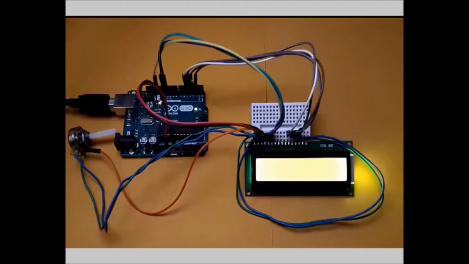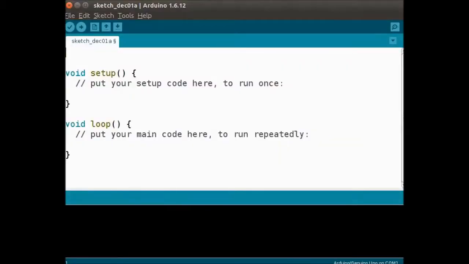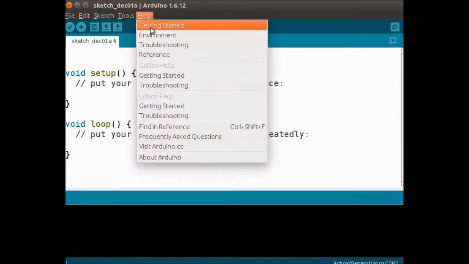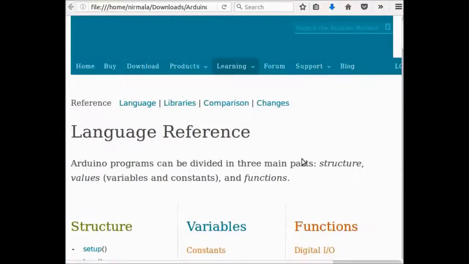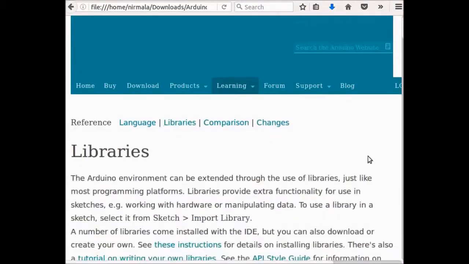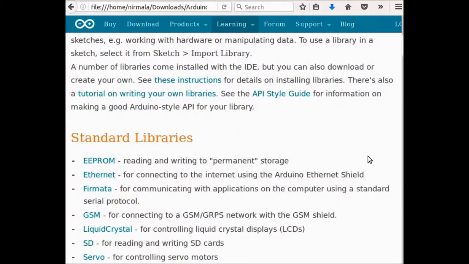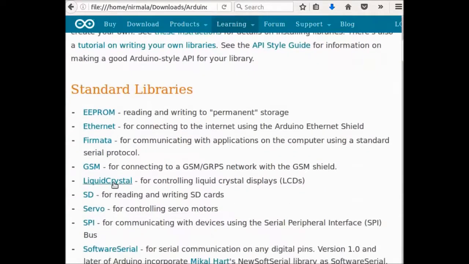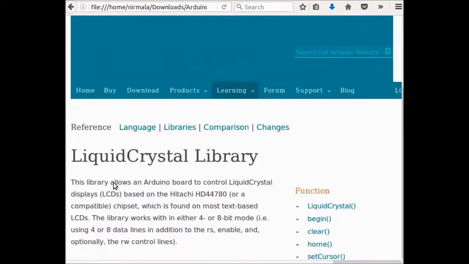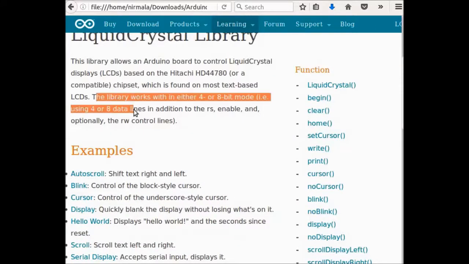Now, we will write the program in the Arduino IDE. Switch to Arduino IDE. First, we will go through the reference manual for the LiquidCrystal library. In the menu bar, click Help and then Reference. This will open an offline page. Under Reference section, click on Libraries. Then, scroll down to see the available standard libraries. Click on LiquidCrystal. Read the description to know more about the available functions. It says it works with 4-bit or 8-bit data lines.